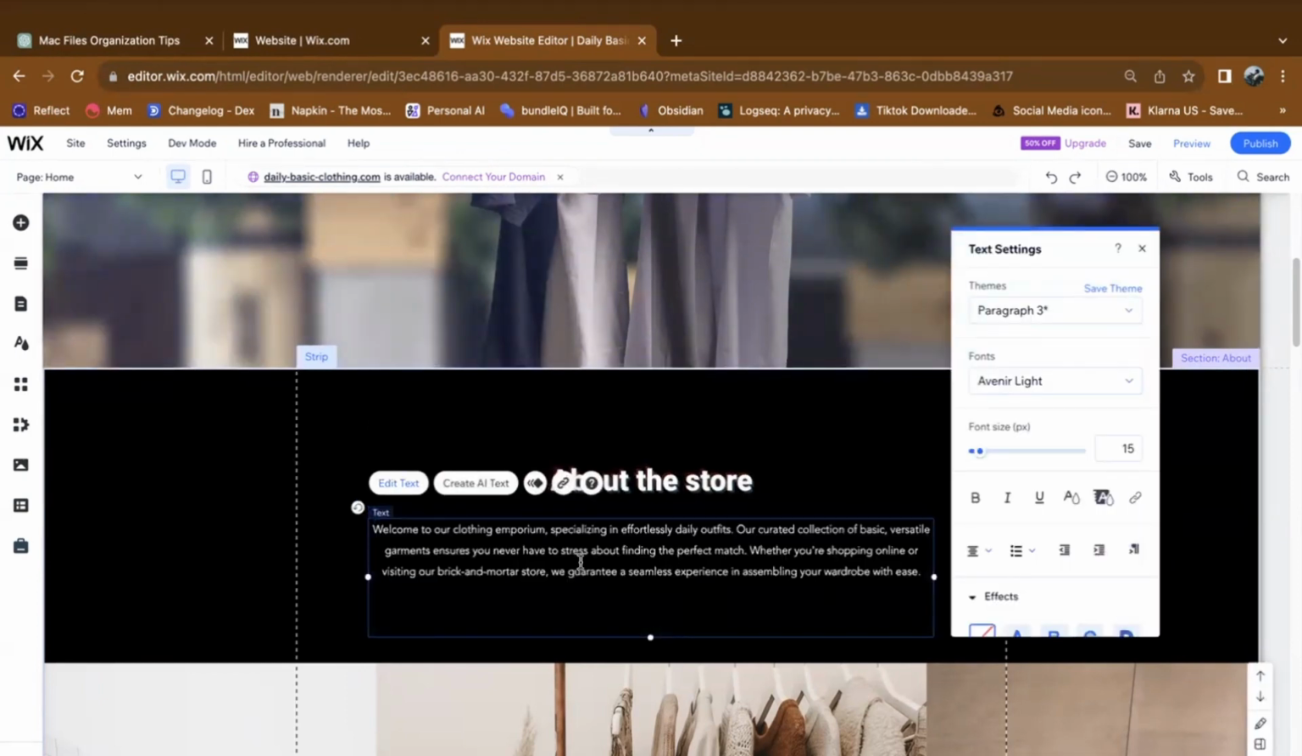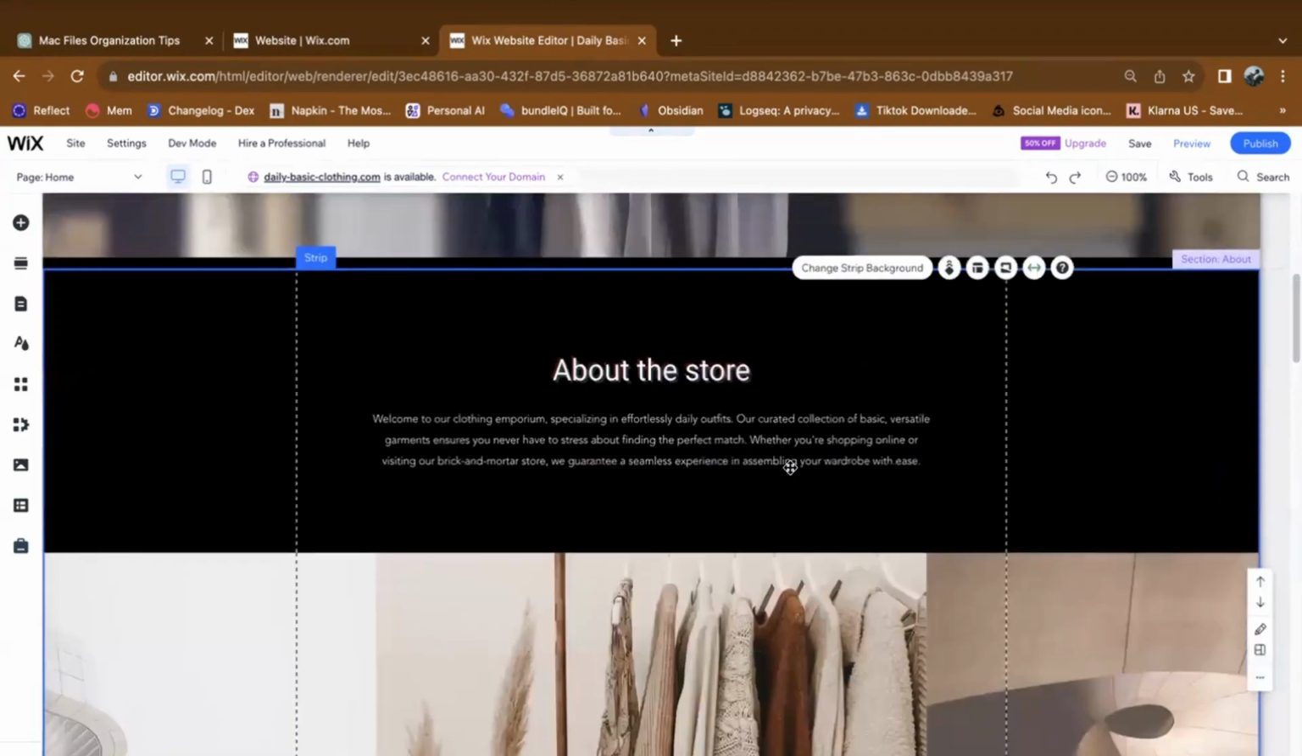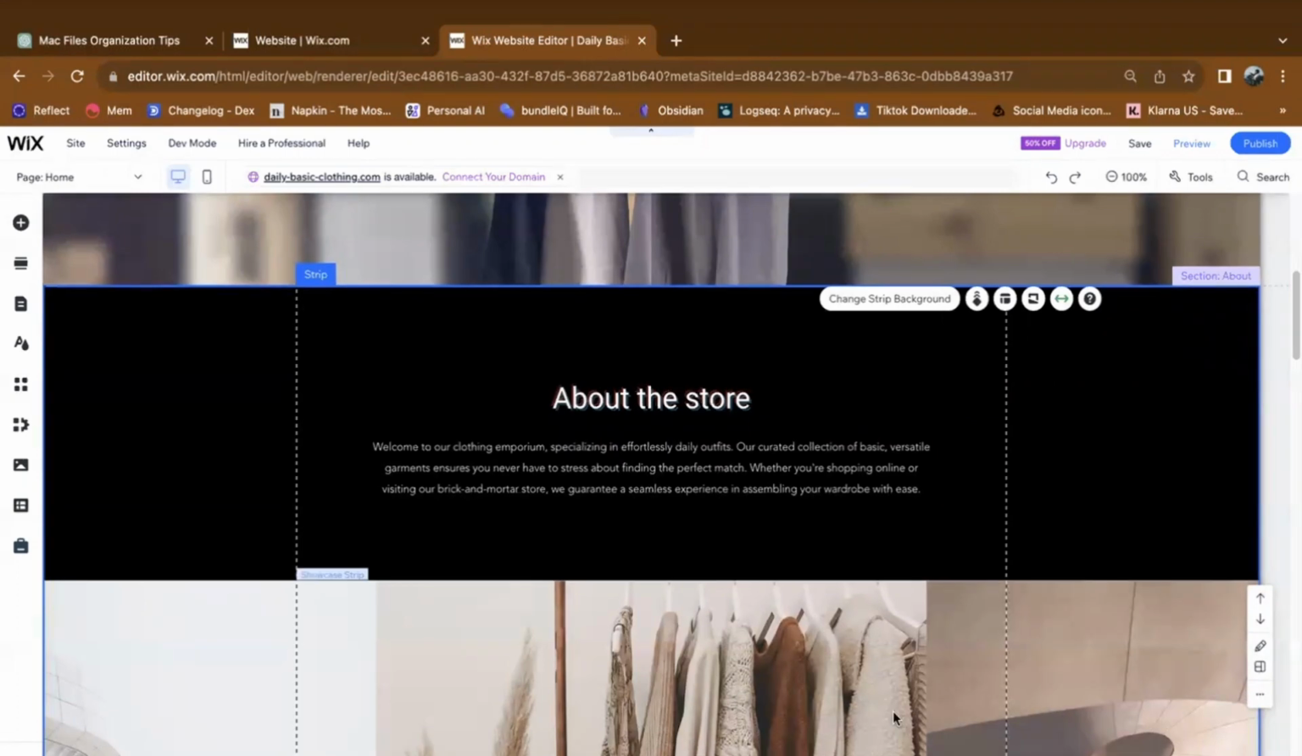With these simple steps, you can easily edit and customize the text on your Wix website, allowing you to create a more personalized and appealing look that aligns perfectly with your site's design and message.